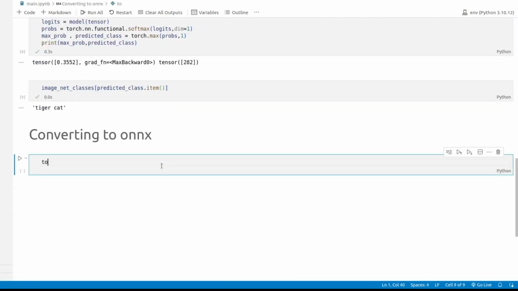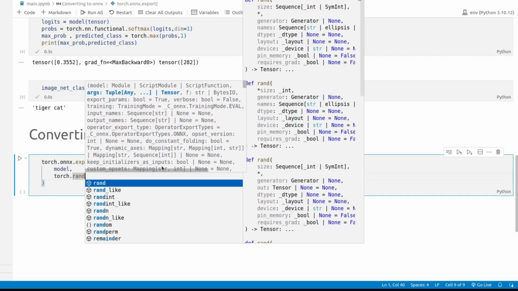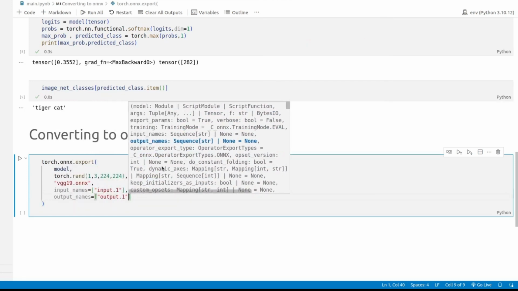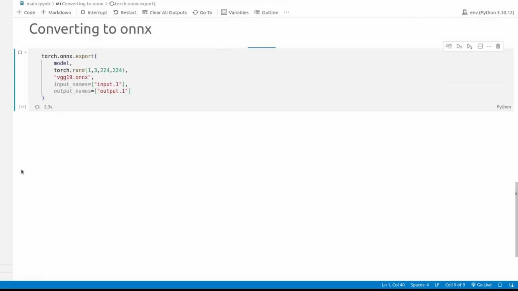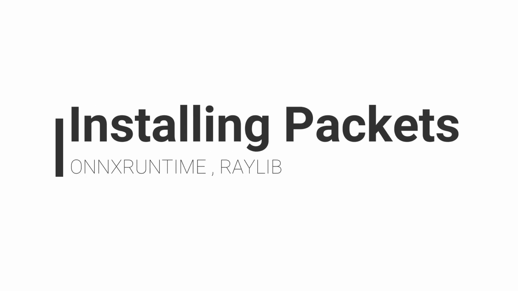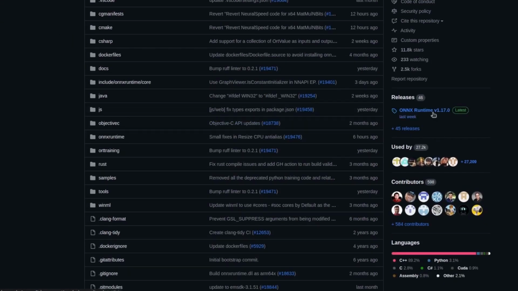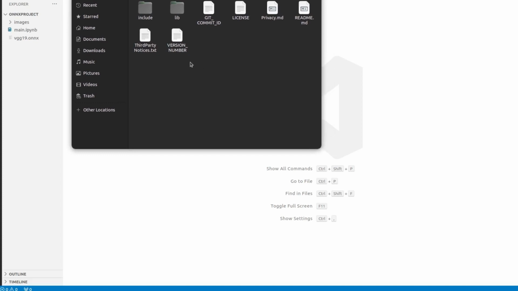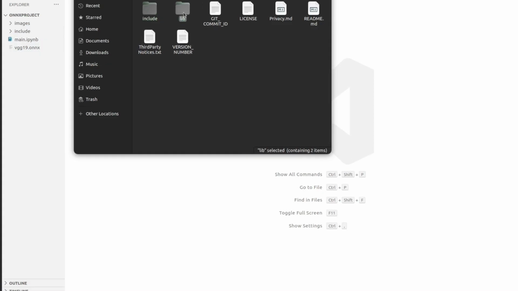Now let's convert the VGG19 model to ONNX format in order to use it on the C++ side. Let's install ONNX Runtime. Go to its GitHub page and download the file according to your operating system. I am using Linux, so I go with Linux. Extract the file and copy the include and lib folders into your project folder.